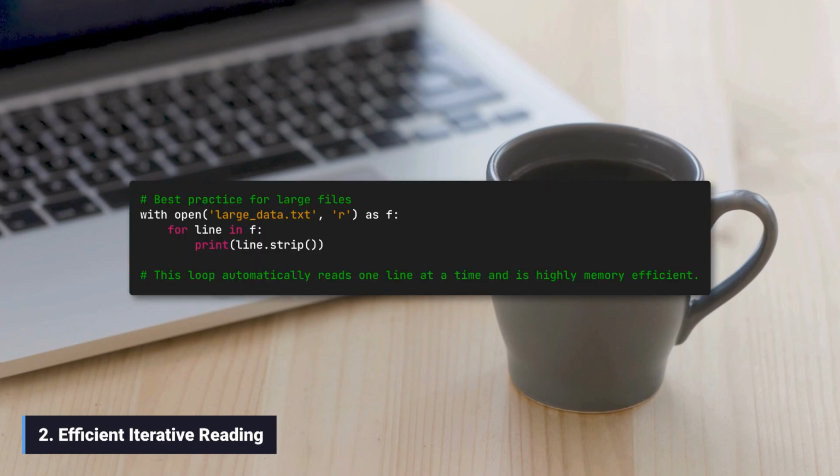2. Efficient iterative reading. For very large files, the most memory-efficient way to read is to use the file object directly in a for loop. When you iterate over the file object f, Python automatically reads one line at a time, keeping only that line in memory. This is superior to readlines, which loads the entire file into a list at once. We use strip here to remove the trailing newline character, \n.